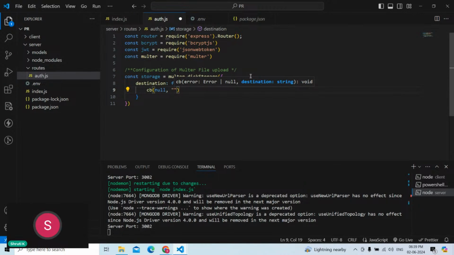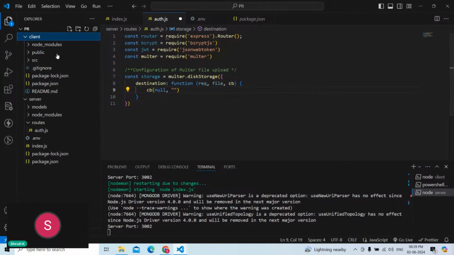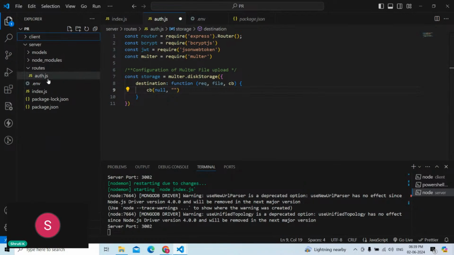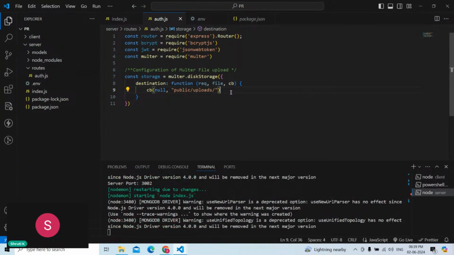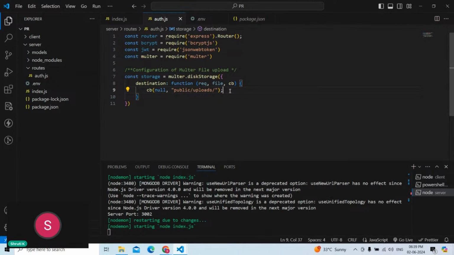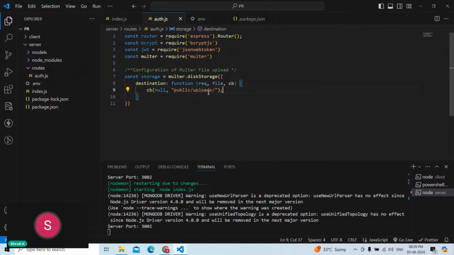So I will create a public folder since in our front end part, public assets, whatever files and images are there, are residing in the public folder. So I'll also give here the name called public slash uploads would be my folder name. I have not yet created it, I'll create it and keep it. So every time whenever a user uploads any image on the UI, that is going to reside under this path.